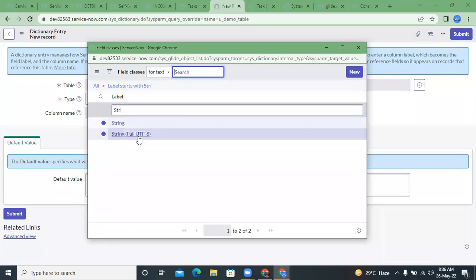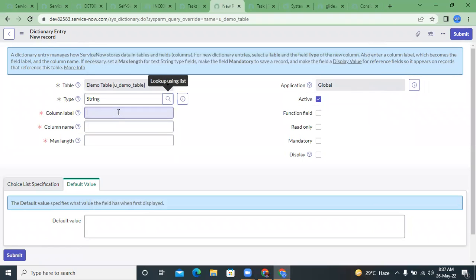So there is a string and string full UTF-8. If you search for string in the type, the normal string is to store normal characters like A, B, C, D, 1, 2, 3. But string full UTF-8 is if you want some emojis or some encoded characters to be stored and displayed, then you have to use full UTF-8. Based on your need, you can use a string or string full UTF-8. As of now, I'll just say string.